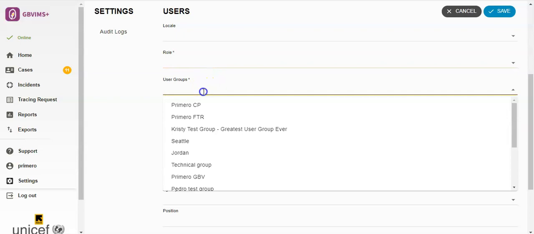Then we have user groups. These define a group of users which can be set by intervention type, more commonly for child protection, or by a supervisory group. Typically with user groups, a manager or supervisor can see the non-identifying information of all the members.